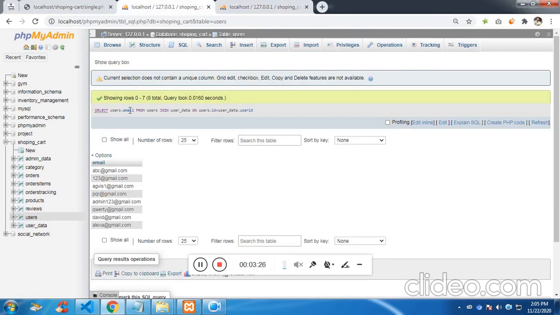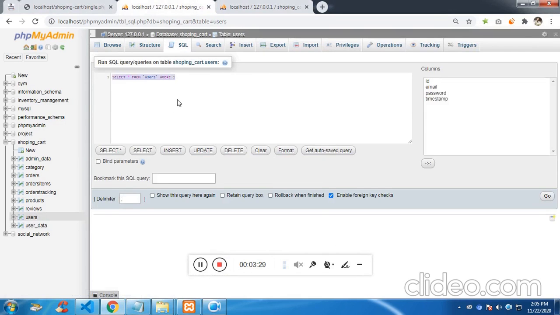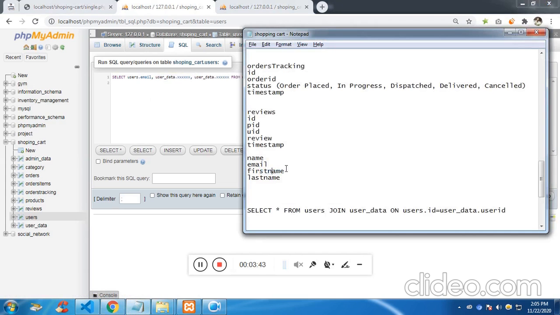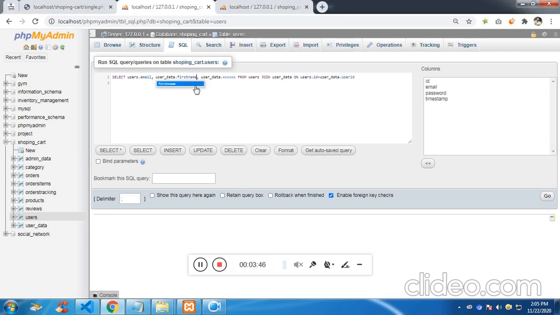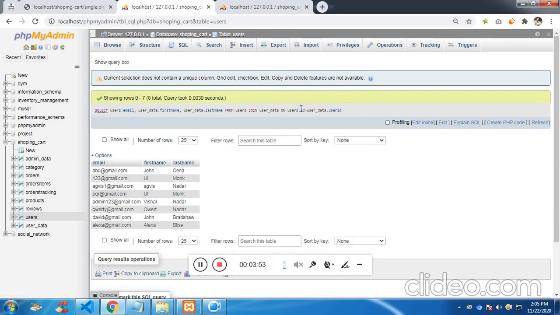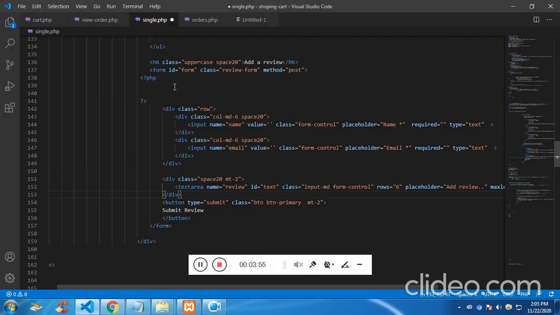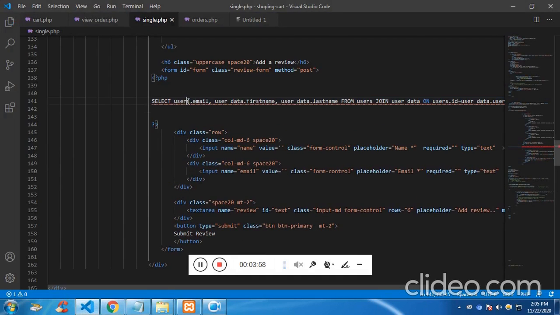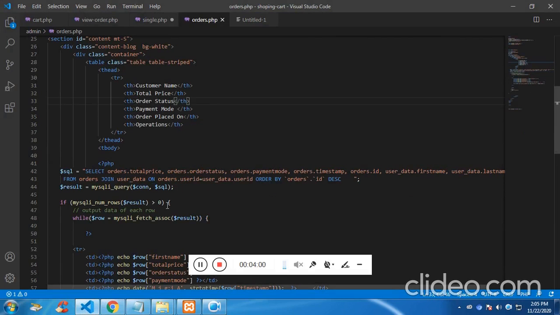So to write this query, copy it, and then we will get user data dot, comma data dot, and one more time comma. The first one is going to be first name, the second is going to be last name. Click on go, and as you asked for, you got it. Now we have tried the select query here, so it will be available over here.